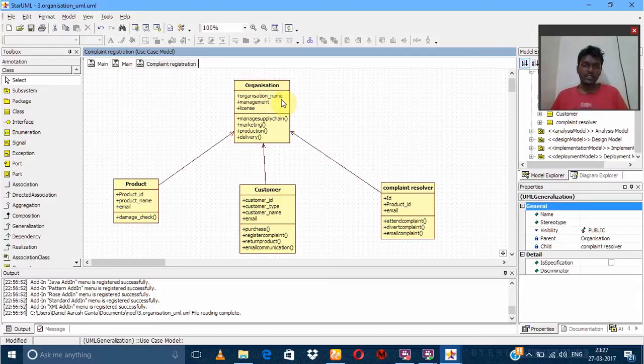Organization has attributes such as organization name, management, license. All these criteria are important for this particular organization. Next, we have marketing, production, delivery, managed supply chain. These are the methods that are involved in organization. Now we have product. This particular organization is responsible for selling products.